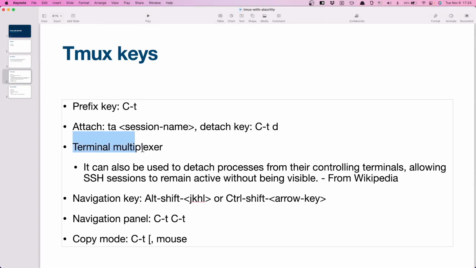For terminal multiplexer, this is the definition for Tmux. But what's the beautiful thing about this application? It can be used to detach processes from their controlling terminals, allowing SSH sessions to remain active without being visible. So what does it mean? It means it can be running as a daemon process. Technically, it's not a daemon, but you can consider that even if it's not visible or active, it still remains active and running under the scene.